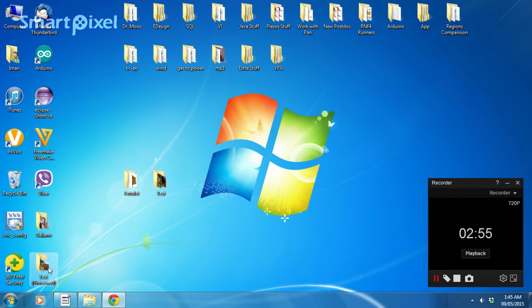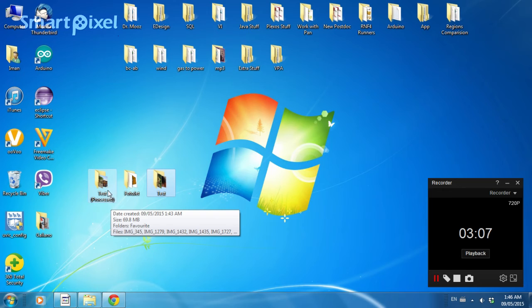As you can see, a folder is created on my desktop called Test Processed. Because at the beginning, I chose a folder called Test. So that's why the software created a folder for me called Test Processed. So for example, if you choose a folder called Birthday, you will get a folder called Birthday Processed.